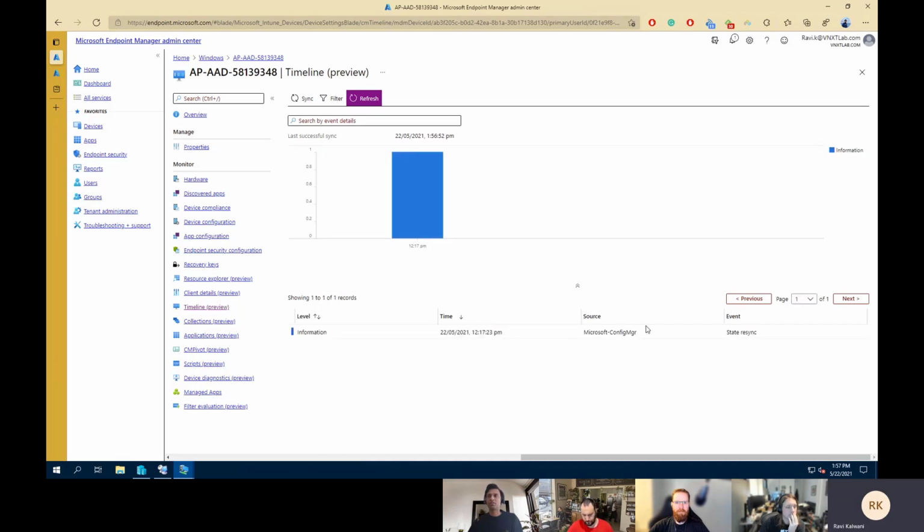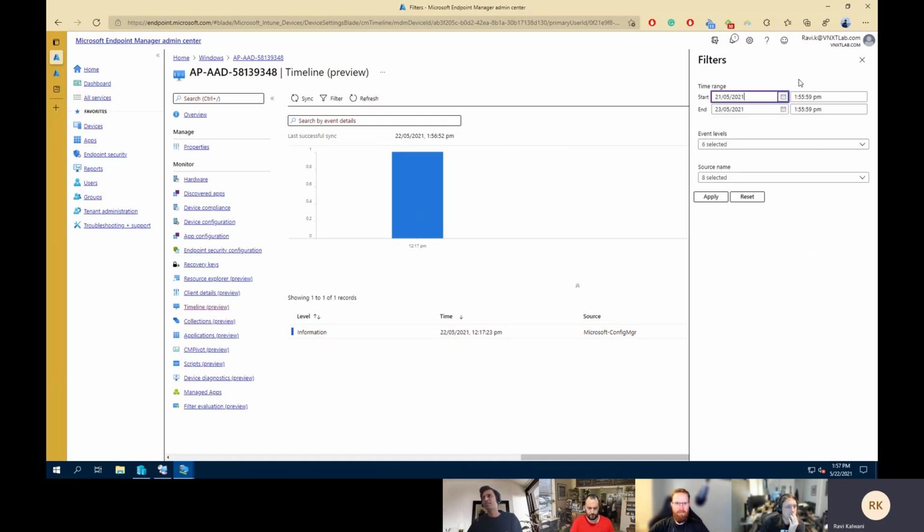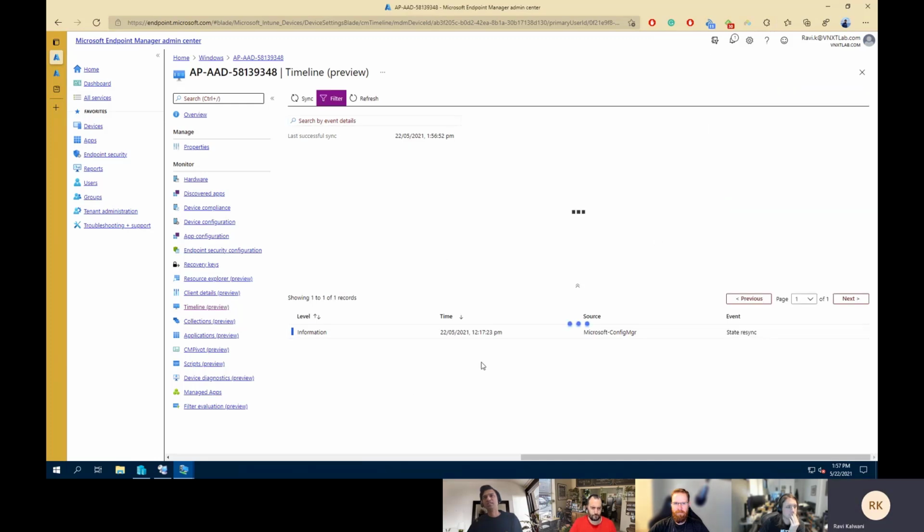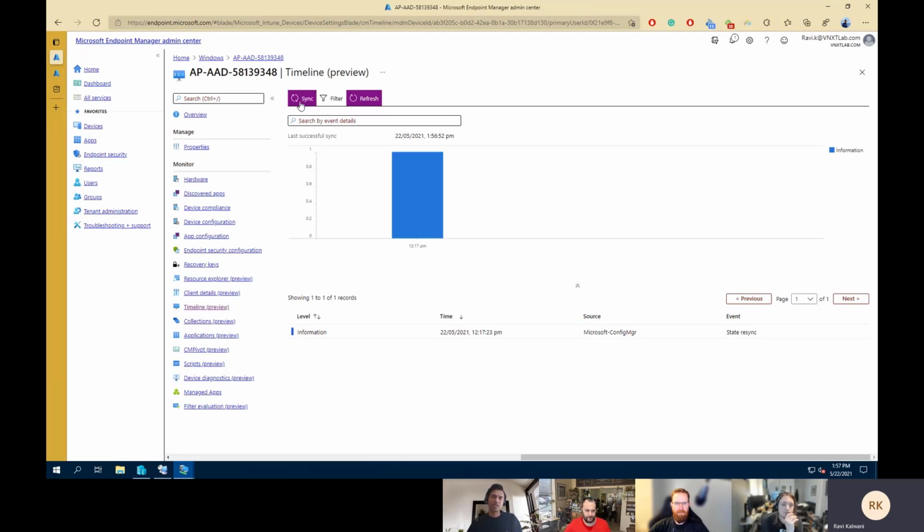In a moment. Oh, this device hasn't been on for a while. This is not really a good example, but let me see if I can actually do this. Let me see if there is any more information. Yeah, no, this is not a good example. But what it shows you is that you have the capability to see all the information in just the Intune tenant, and you can click on sync, and it's going to go and get that information in real time.